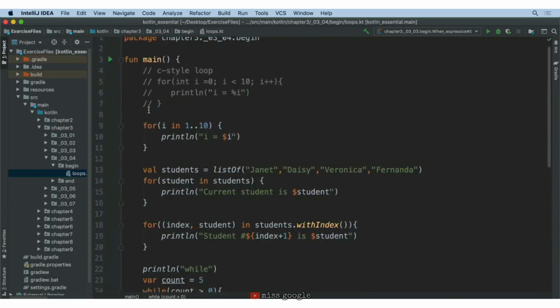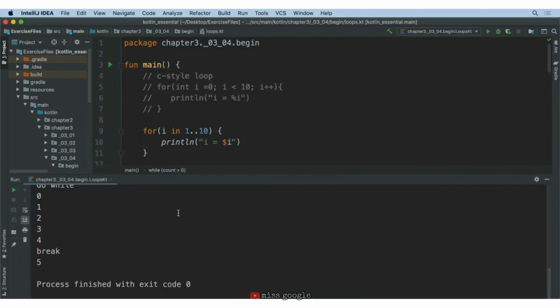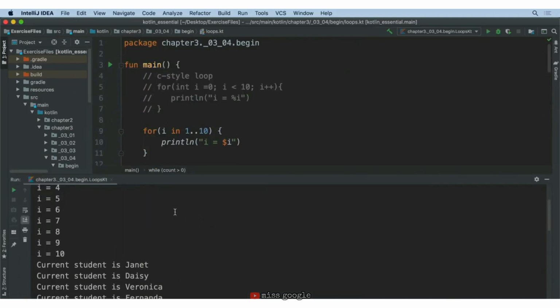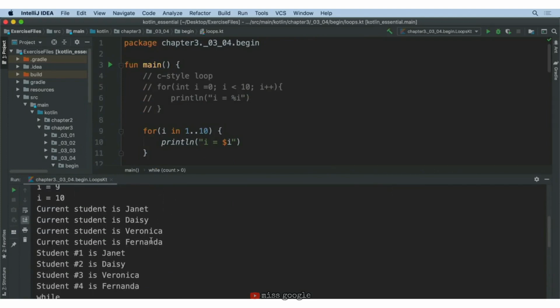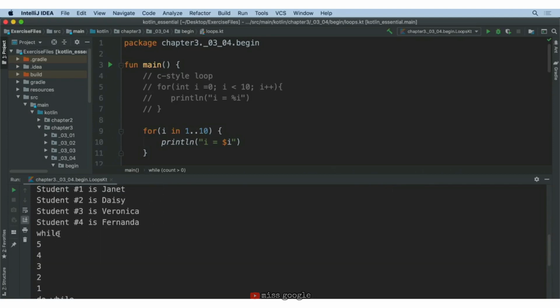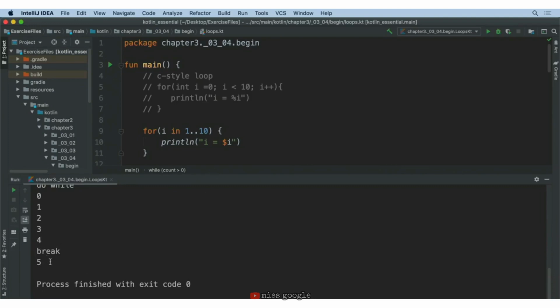And let's go ahead and execute this code. All right, we have our counting to 10. We are iterating through our students with an index. We're showing the while loop, which is counting down from 5, the do while, which is counting up, and then we have our break, which will stop at the first even value. So it says 5, and then when it gets to 4, it stops.